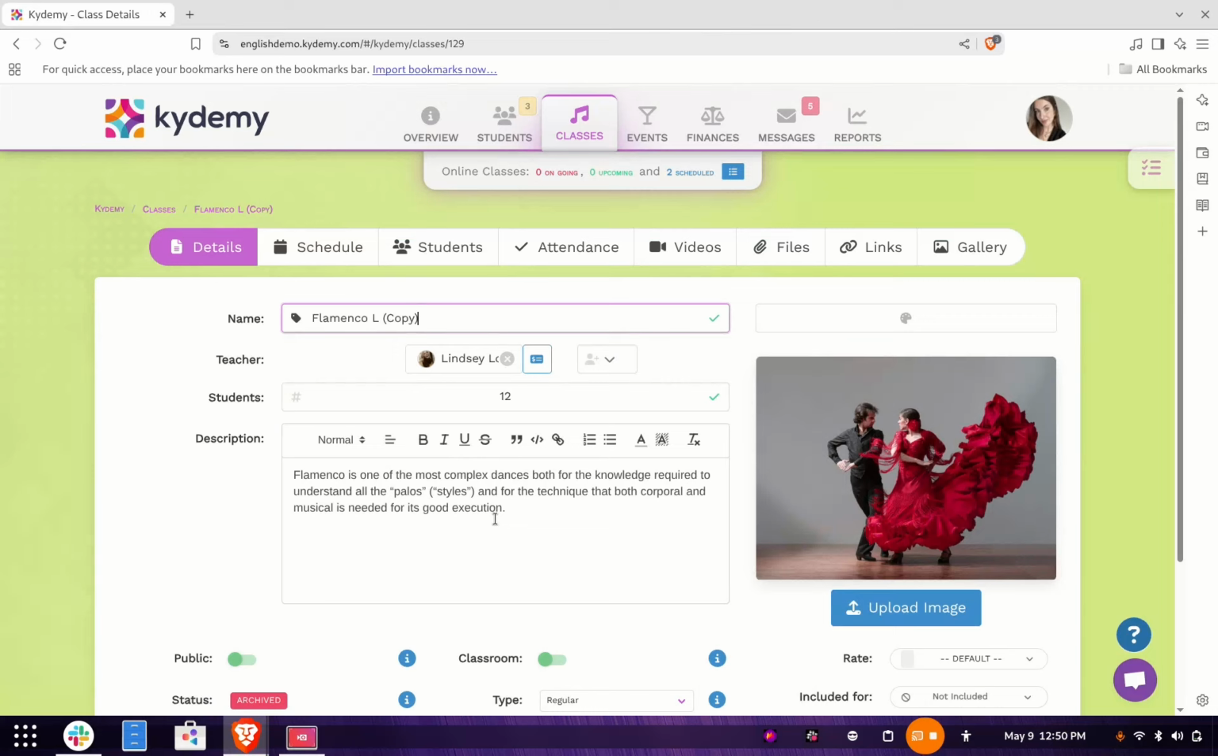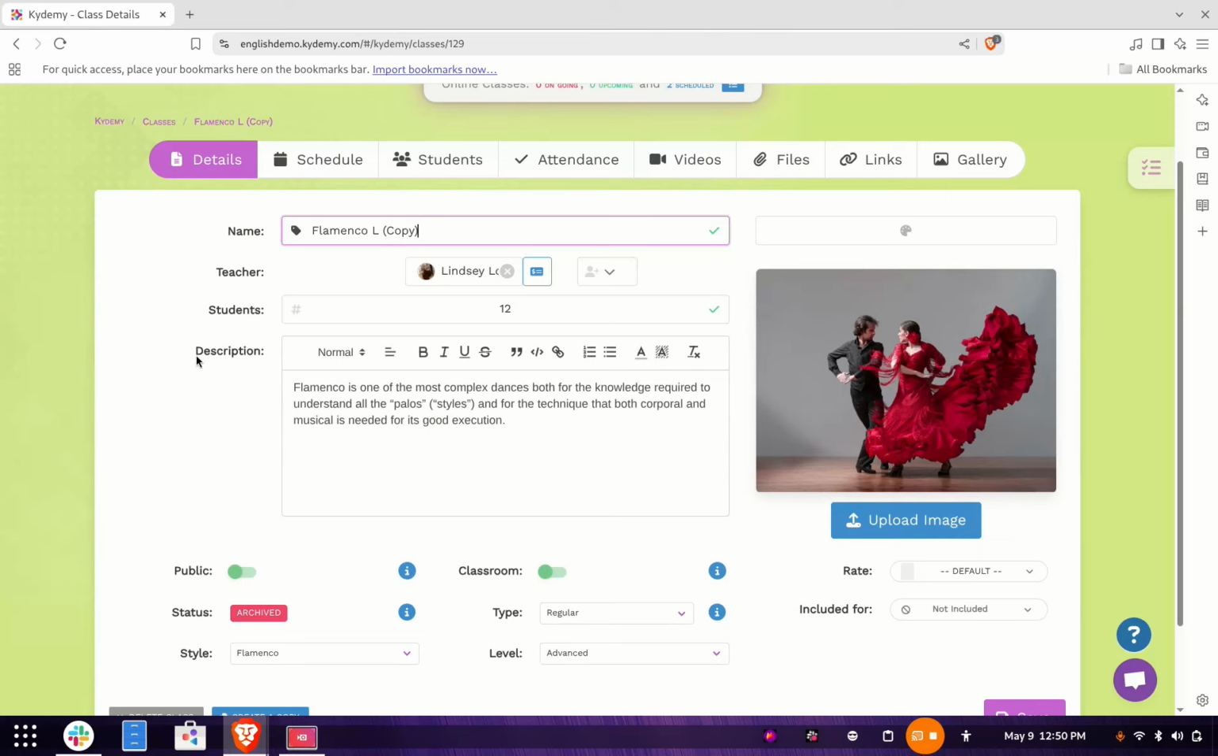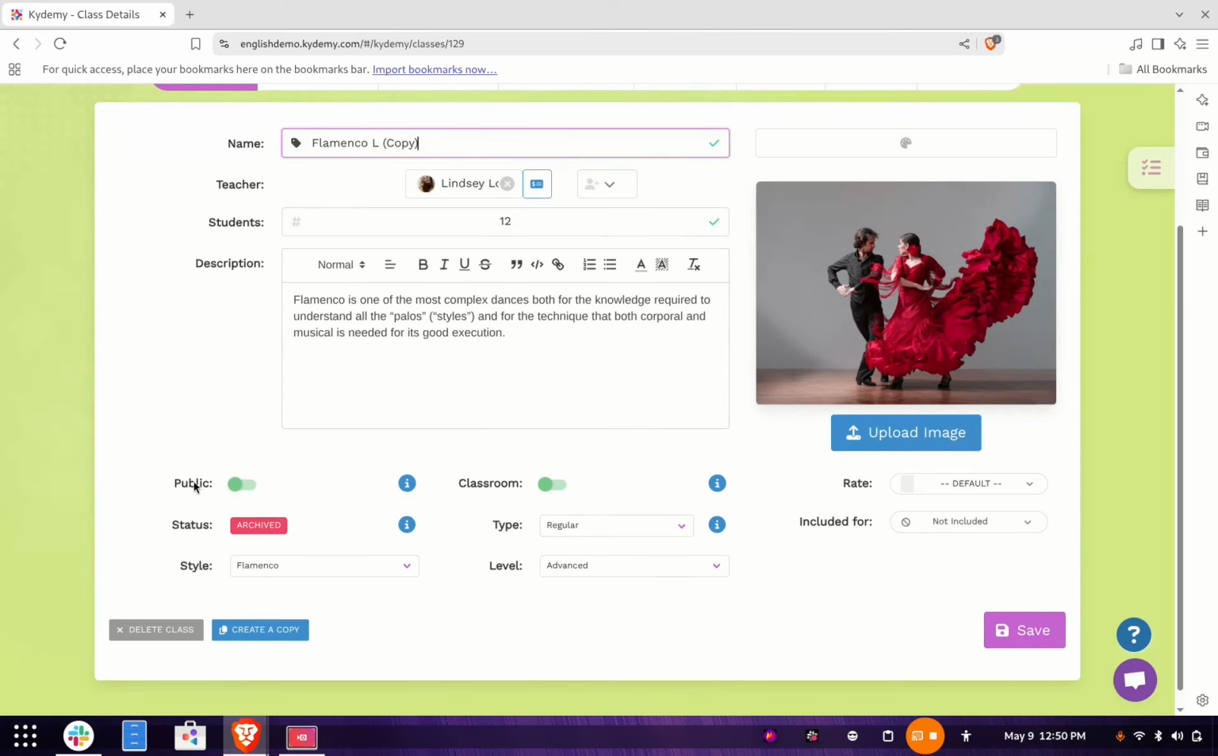We recommend that they stay on the system so that you can always go back to them and check any details, but if you want to remove them completely, that's also possible. You just need to select a class, and it would need to be in the archived status to be able to delete, and here at the bottom you'll have the option to delete this.